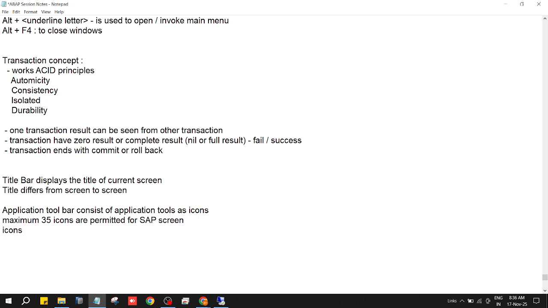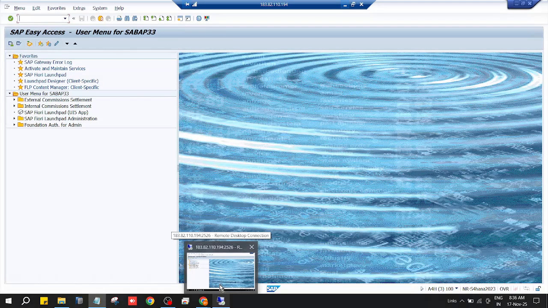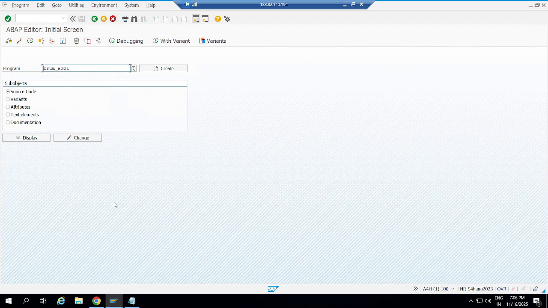You have to observe that application tool icons differ from screen to screen. So what exactly it is, you also have to observe. We have opened some five, six sessions. Let us discuss that. Suppose you go first to the ABAP editor. You have to observe in the ABAP editor we have check, activate, execute. Yes, these are all called icons. So icons are given sequentially one after another.